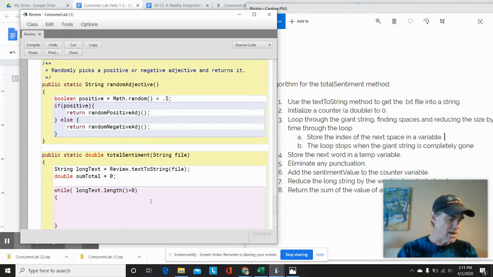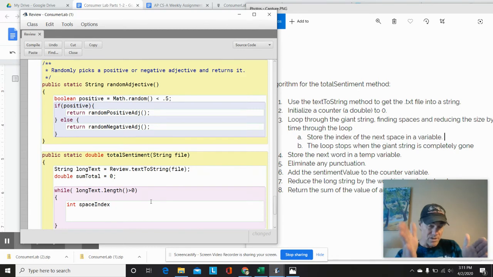So I'm going to create a temp. We'll call it word. So I'm going to back up a second. I need to know what is the index of that space. So I'll call it space index. I need to keep track of where is that spot, and then I can extract out what that is. So it's going to be long text dot index of, and it's a space. So, hey, there's this big long thing. What's the index of this space? Here it is. And that's going to be a value.